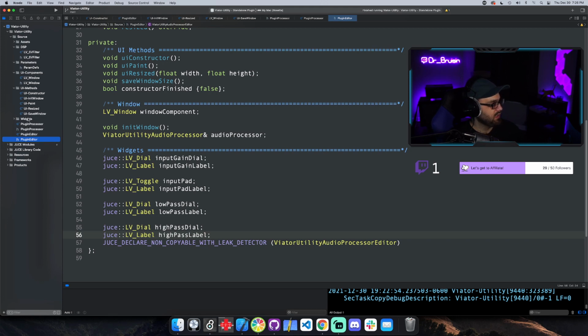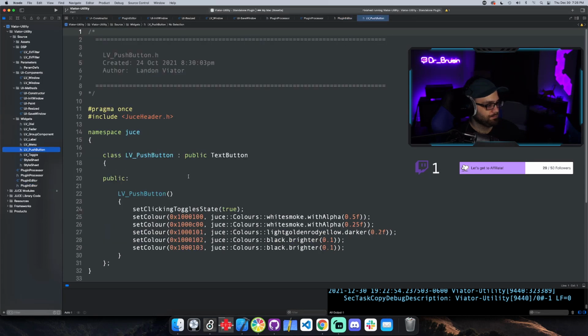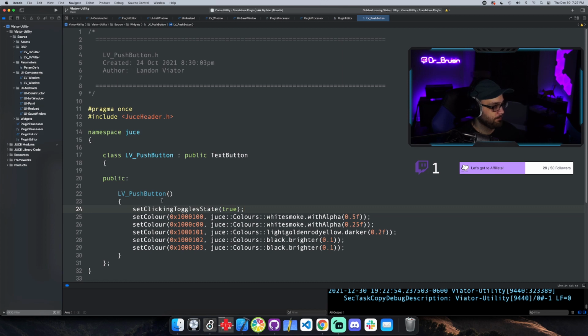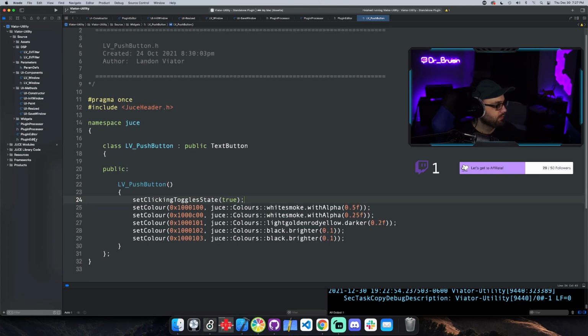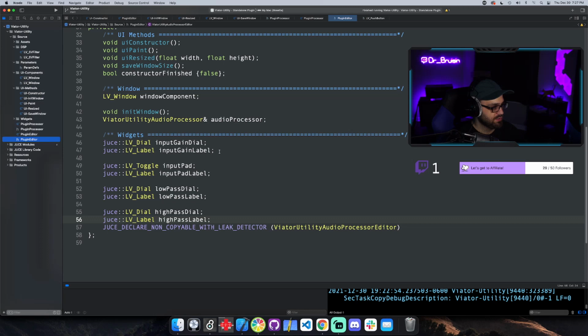That's gonna be a push button. Set clicking toggle state true. I think this needs to be false, because if it toggles, I'm probably gonna use it for... Oh, no. We'll leave it like that. So let's do that. Okay, let's just do it.